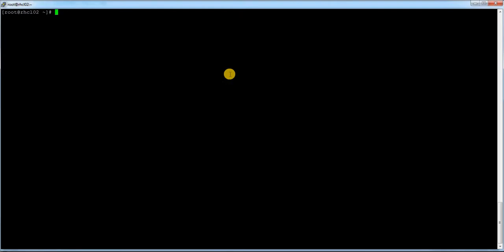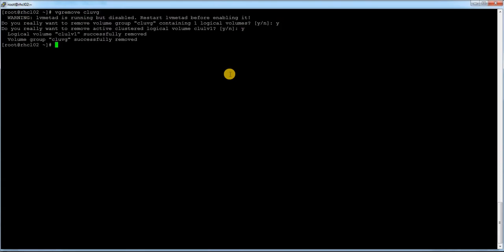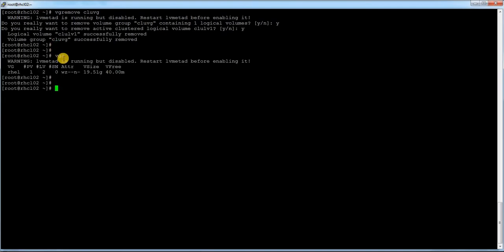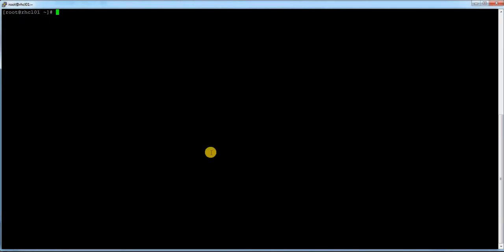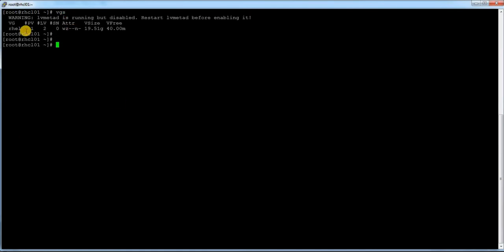Yes, and VG remove flow VG. Yes, and now if I do a VGS, I see only one VG, and let me check on the other node. VGS. Here also I can see only one VG.